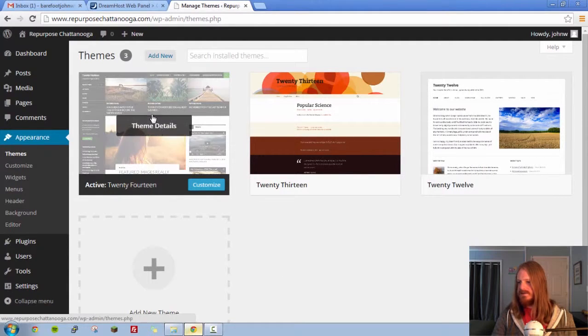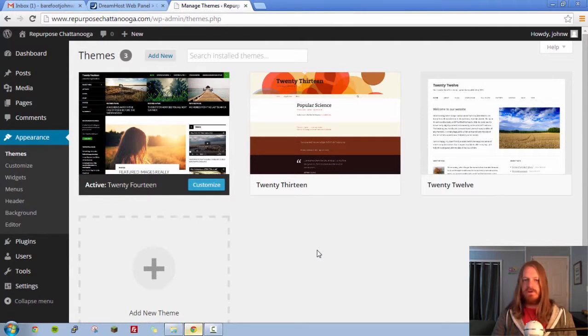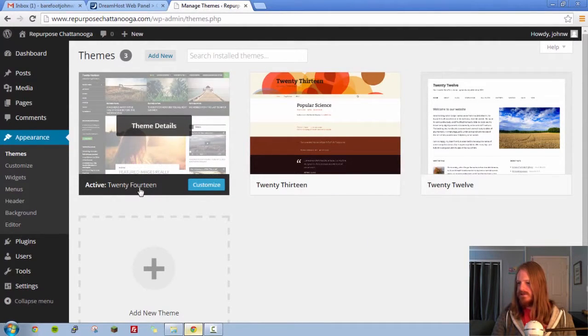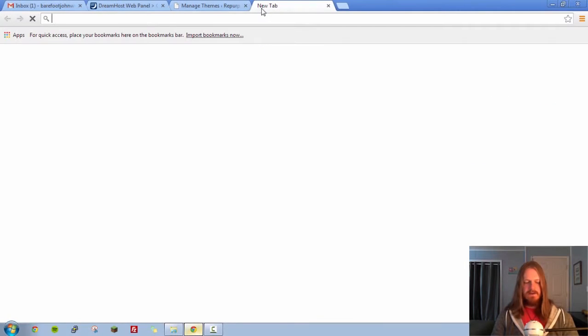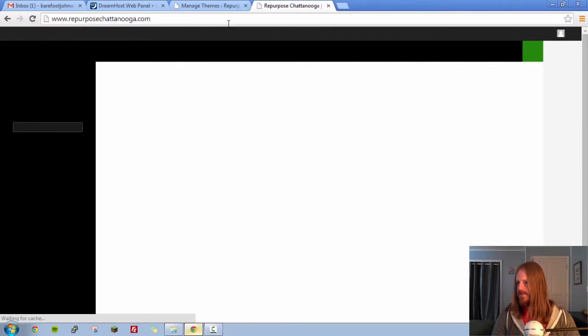So the first thing under appearance is themes. Now, the way WordPress works is it utilizes themes to drive the look and even part of the functionality of the site. So for example, if I go over to the site right now, we're using this 2014. That's the default free theme that comes with it. So if I jump over to my site, you're going to see that theme in action.